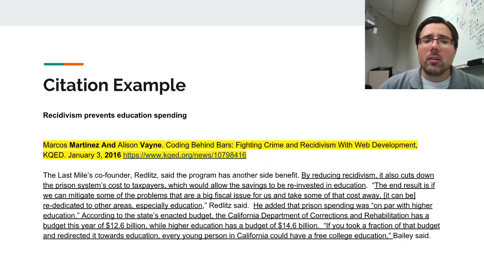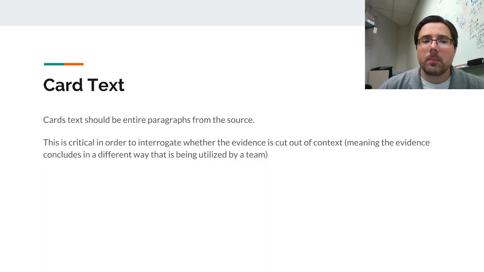And in a debate round, you would say Martinez and Vane in 2016. You notice also that "Coding Behind Bars, Fighting Crime and Recidivism with Web Development" is the article title, and that it comes from a website called KQED. And the date of publication was January 3rd, 2016, and that's the website.